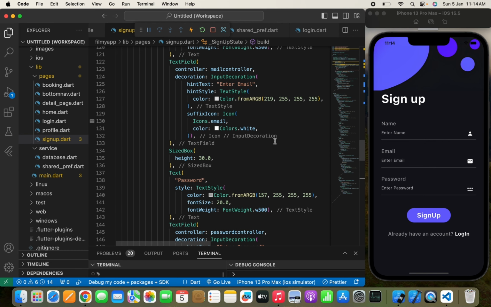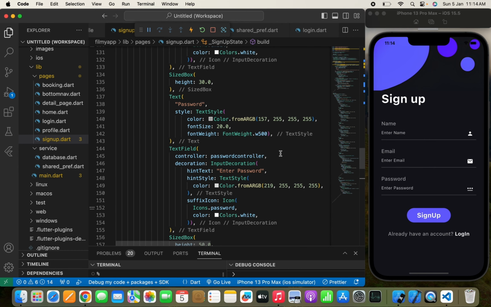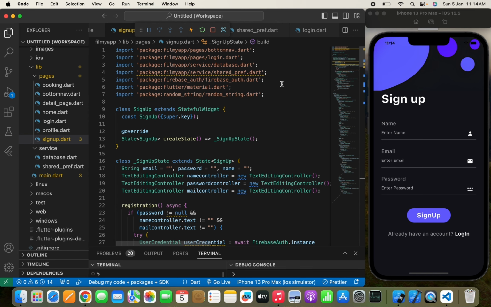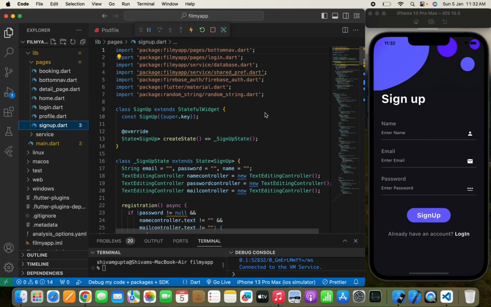Now let's test our sign up page. We have just added Firebase in our Flutter app, so hot reload or hot restart won't work here. You just need to close the complete VS Code and the emulator you are using, then rerun the complete app again. Yeah, this is our sign up page. I've launched the app again, and now I'll show you how our sign up page is working.